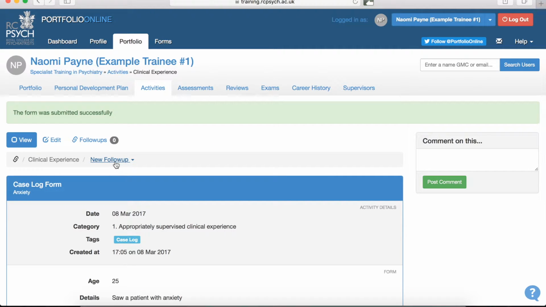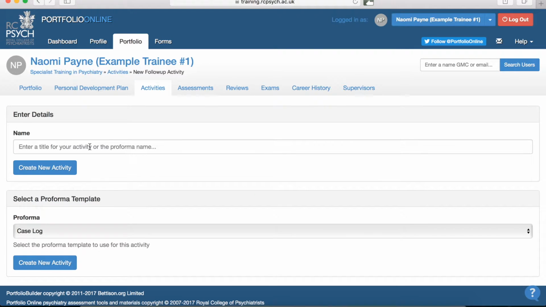But what you can do, as you rightly said, Steve, is you can add another follow-up. So it might be that you want to reflect on that case. You can add a reflection like so. So you click follow-up and then create a new reflection, and then you can reflect away. So assuming that you created a reflection, would that appear as a separate activity in your... So it appears as a separate activity, but also in each one, in the reflection and in the case log, they come up as linked. Okay, great, thanks very much.